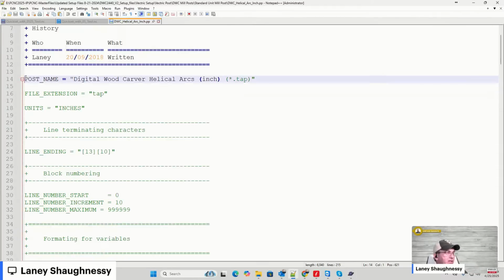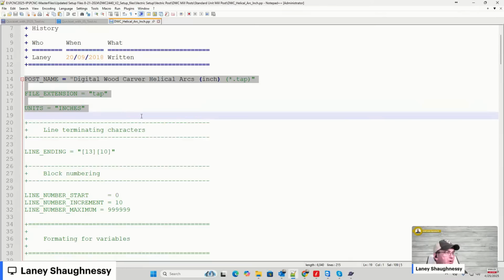The next section is what gives the post processor its name. In our case, the digital woodcarver helical arcs inch tap, right? The GRBL inch tap or inch CNC or whatever. The file extension is what file extension it's going to get saved in. So .tap. And then the units will either say inches or millimeter, depending on what it is, right?